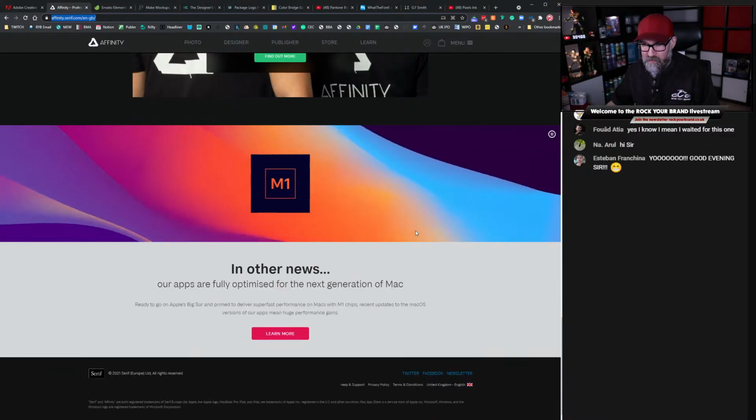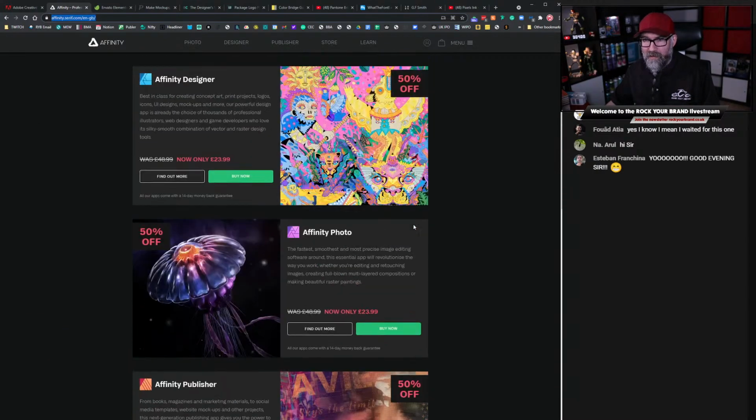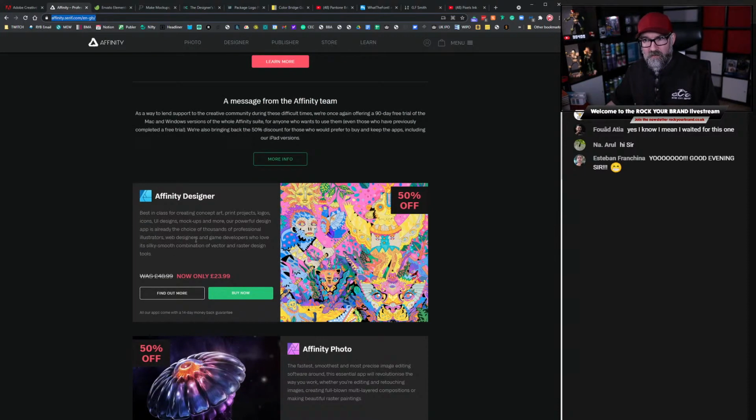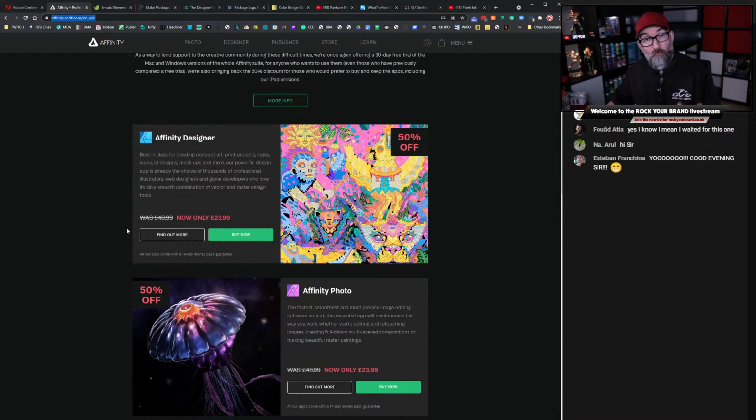I can't see it here, but I actually have Affinity Designer for my iPad Pro. I got that because they had that really cheap as well. I think that was £10 to buy. I think it's Affinity Designer, or it might be Affinity Designer and Photo, that I have on my iPad Pro, just for sketching and messing around with.